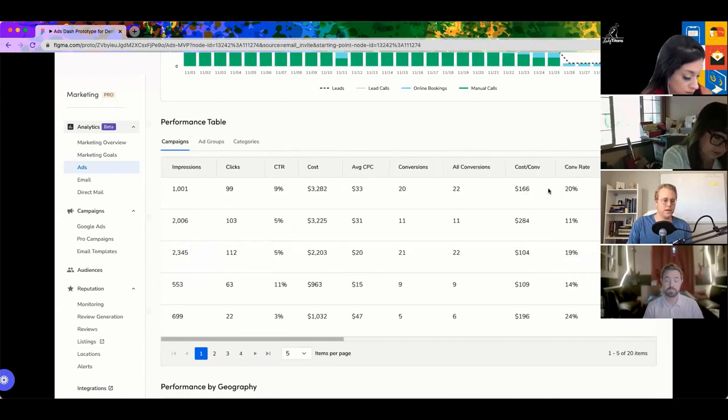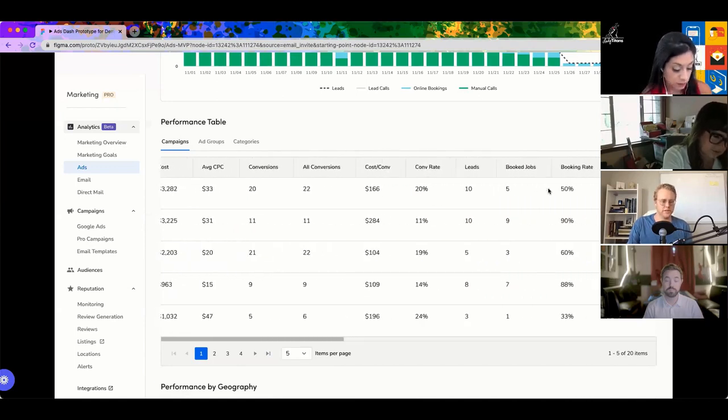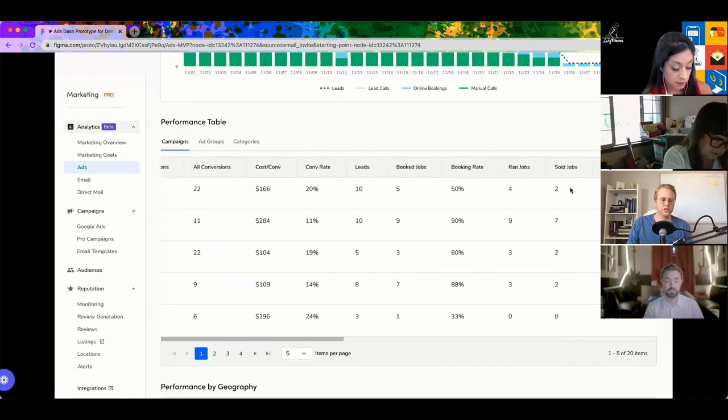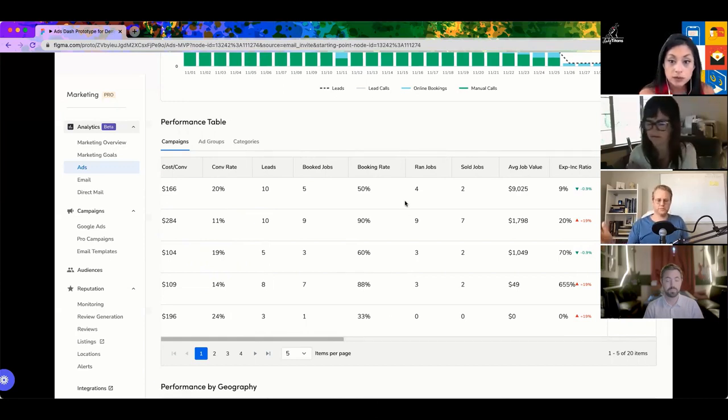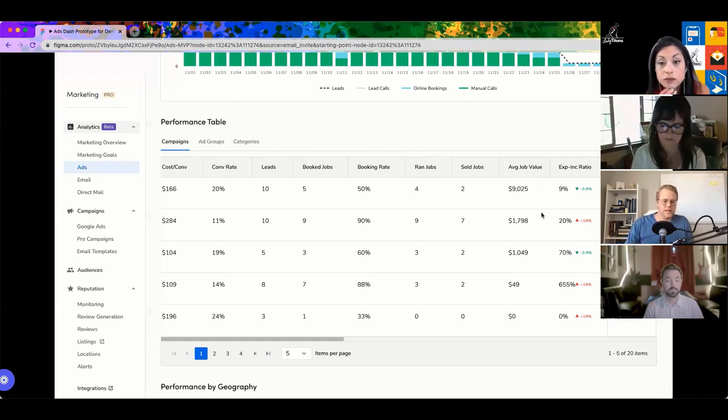And then we combine that with the ServiceTitan data: leads, booked jobs, booking rate, ran jobs, sold jobs, and then most importantly, the revenue data. So you can really get a good sense of ROI by campaign. And that's probably the biggest value that the ads measurement, without Optimizer, brings: campaign level revenue attribution.